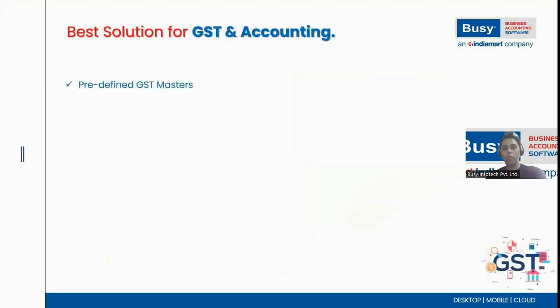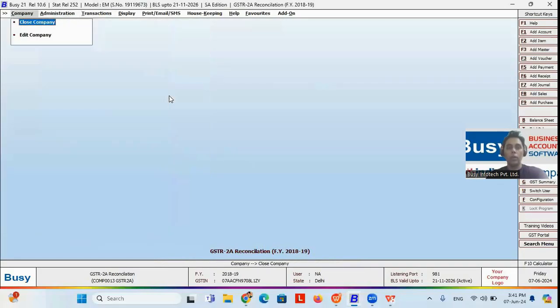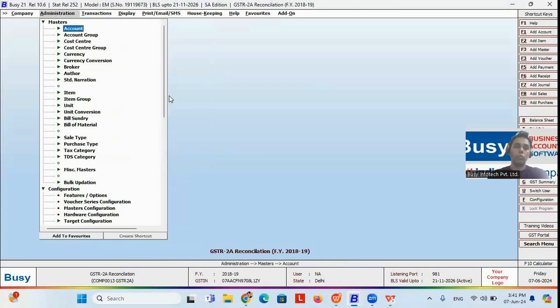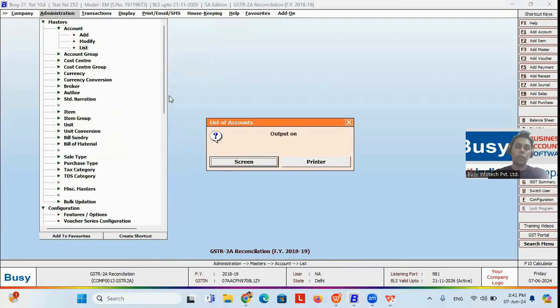Okay. Best solution for GST and accounting in Busy. Let me highlight the features that we are providing as the best solution for GST and accounting purposes. That is the predefined GST masters. That means whenever you create a fresh company in Busy, you will find that most of the ledgers have been created automatically, including all the general GST ledgers.